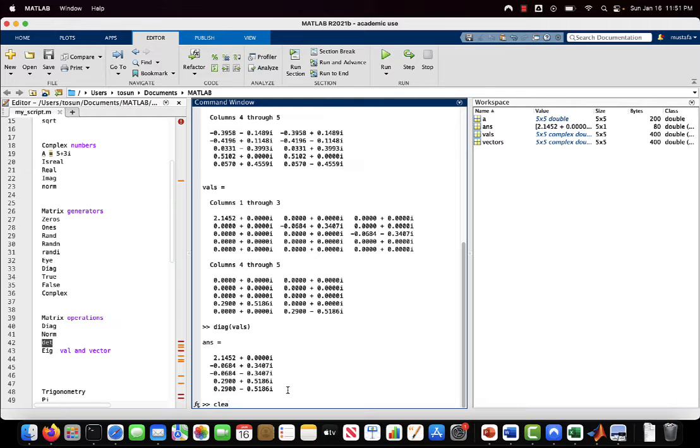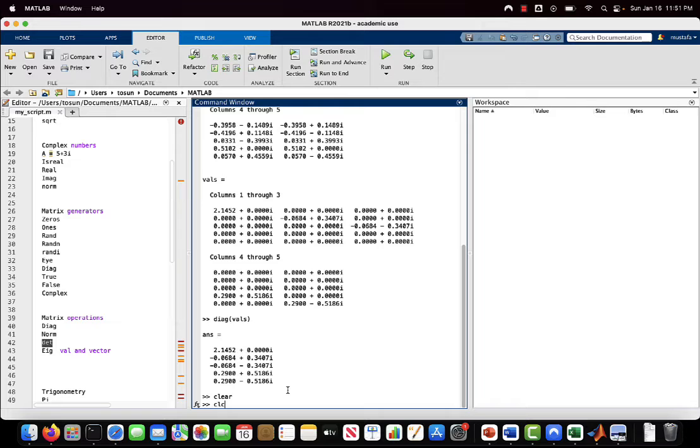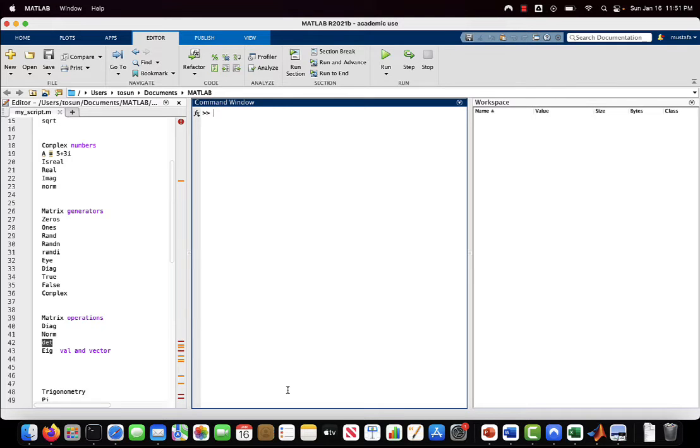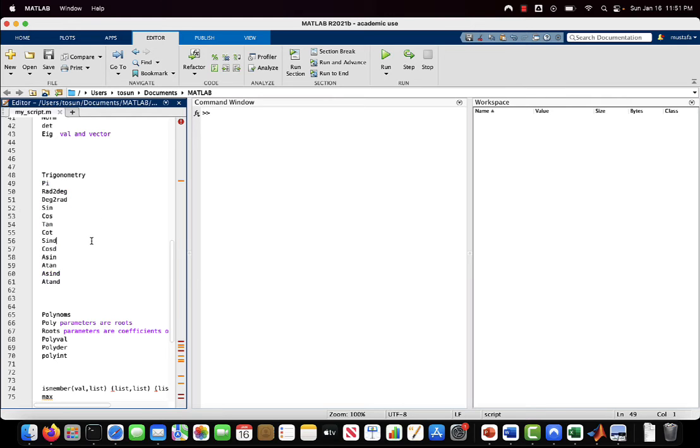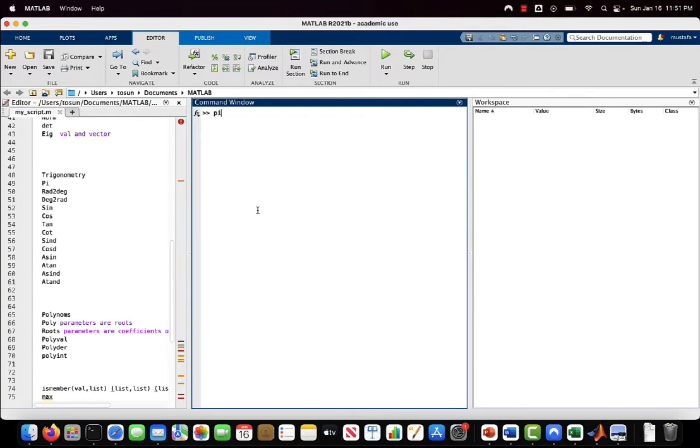Okay, let's clear everything and clear my window again. And we have some trigonometric functions in Matlab, which are built-in functions, and we have some static numbers like pi. Pi is already implemented in Matlab, which is 3.1416, and it's continuing.